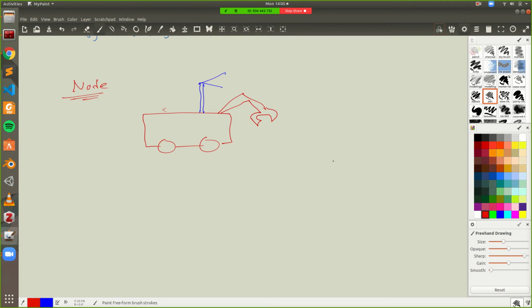And then it's got motors here for the wheels to control the wheels, and then it's got some sort of central computer that's controlling everything, which I'll draw here. So this is some sort of computer controlling all of these different things.